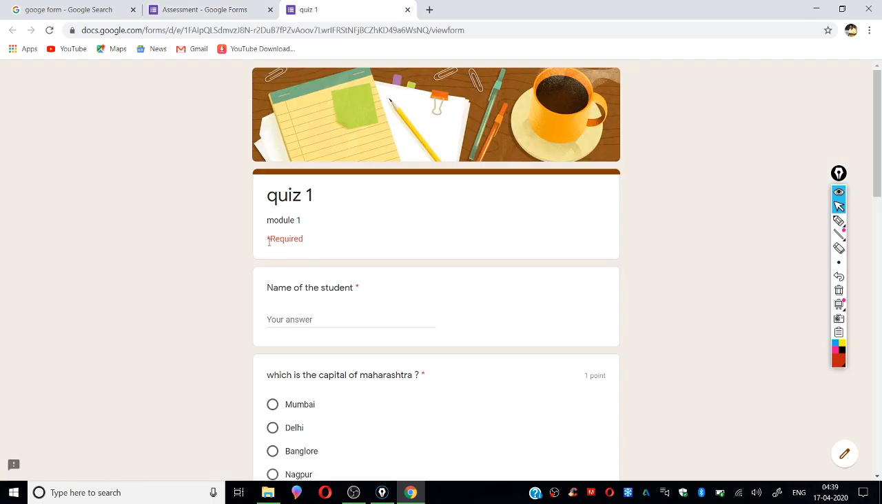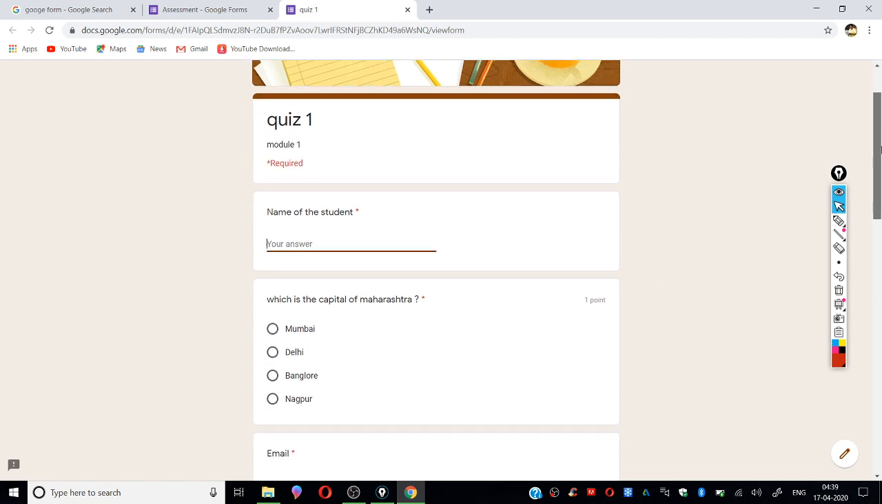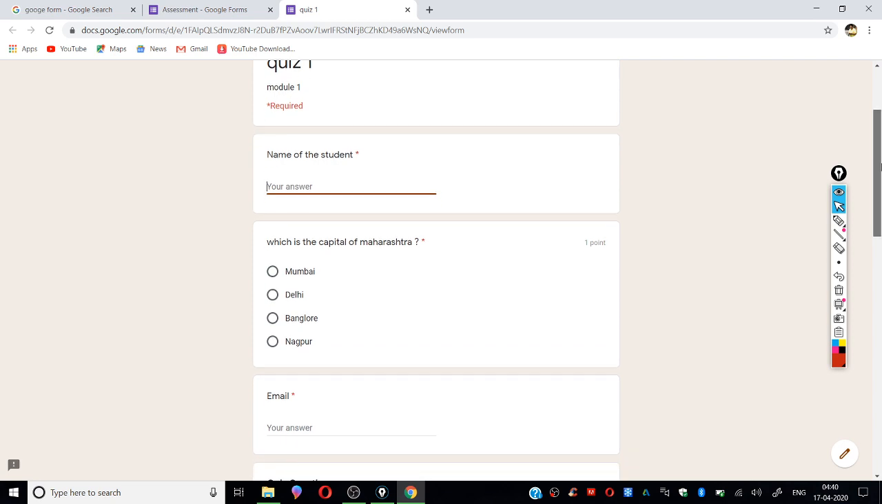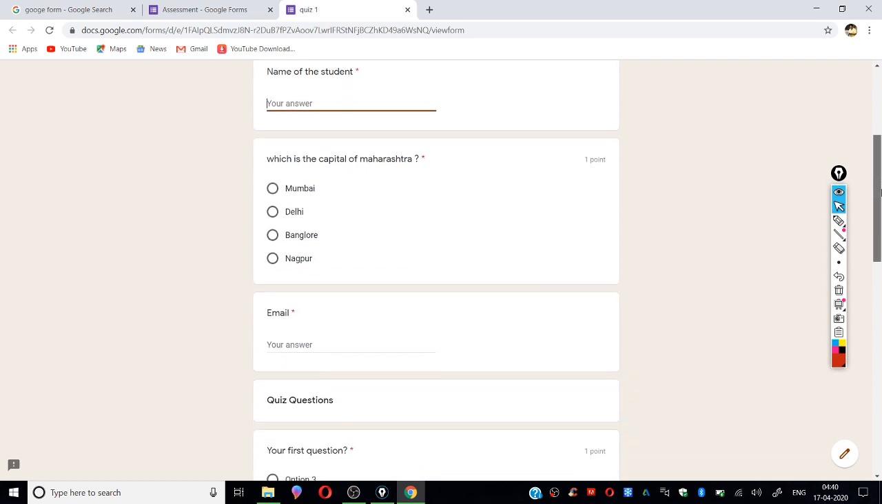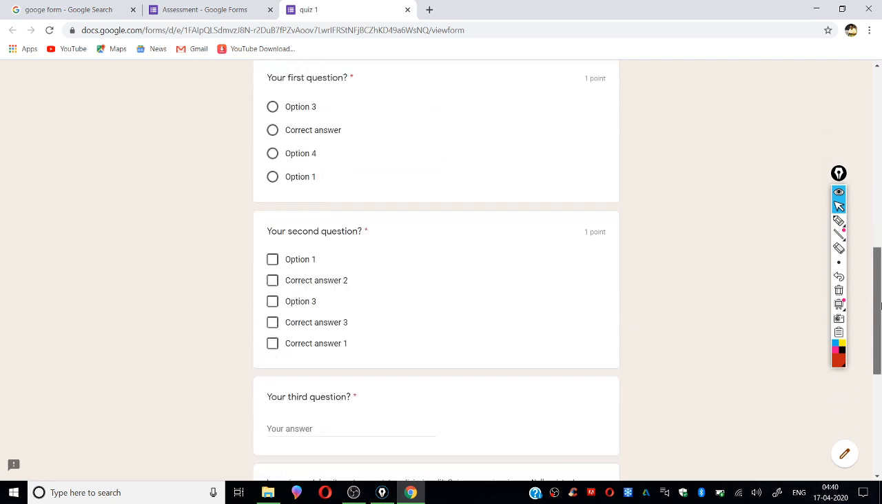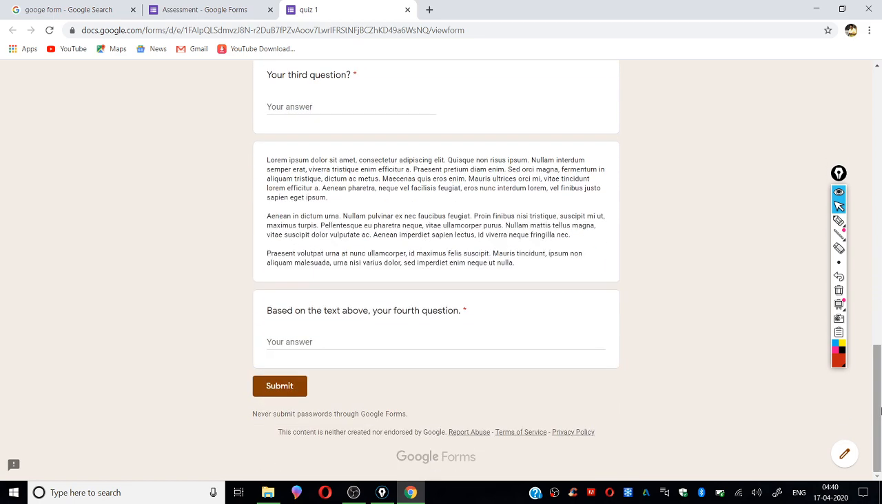Whatever has a star is a required question, so name of the student. After that, which is the capital of Maharashtra, with 4 options. Here we have also kept email. These are the model questions that are already there in the form. And the last is the submit button.